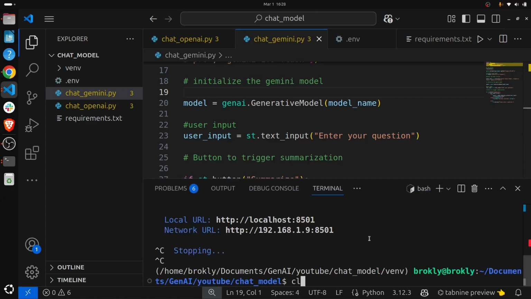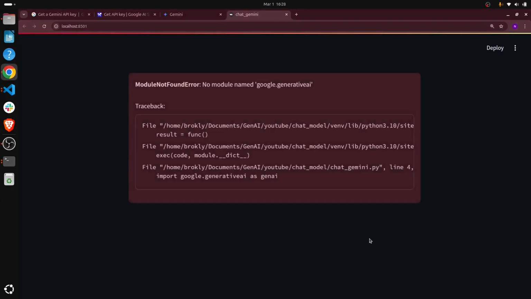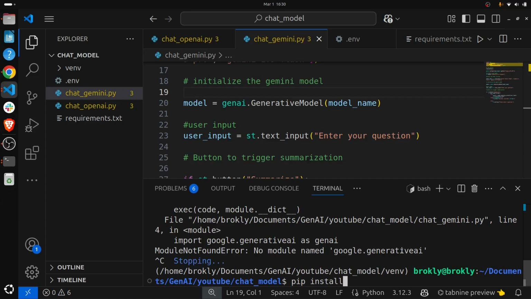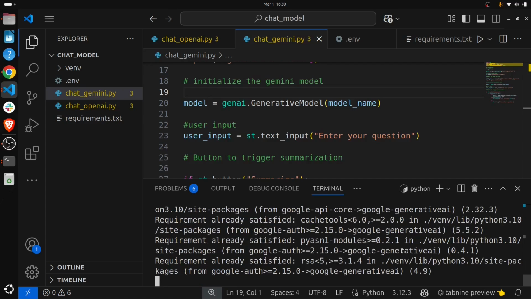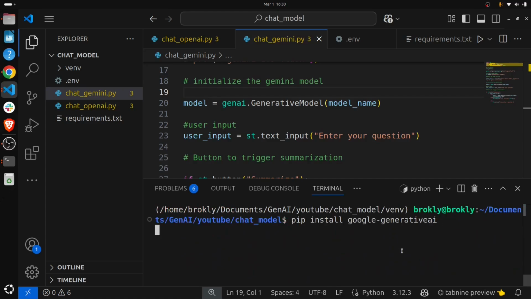Let me clear all of this. Right here streamlit run chatgemini.py. It is showing that there is no module named google.generativeai found. Actually we have not installed this Google generative AI in our virtual env. So first let's quickly install it: pip install google-generativeai. Let's clear this screen and again run our server.